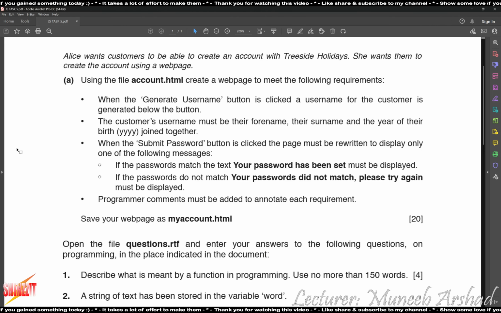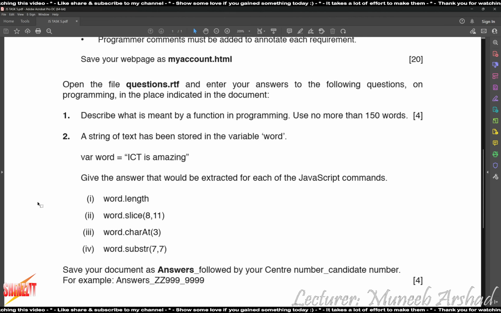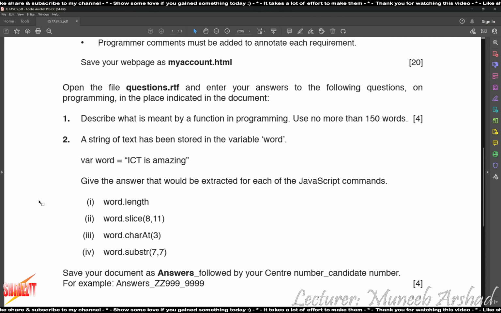When the submit password button is clicked, the page must be rewritten to display only one of the following messages. If the passwords match, the text "Your password has been set" must be displayed. If the passwords do not match, "Your passwords did not match, please try again" must be displayed. Programmer comments must be added to annotate each requirement. Save your web page as myaccount.html. And then these are basically theoretical questions which you are to answer in a Word document.